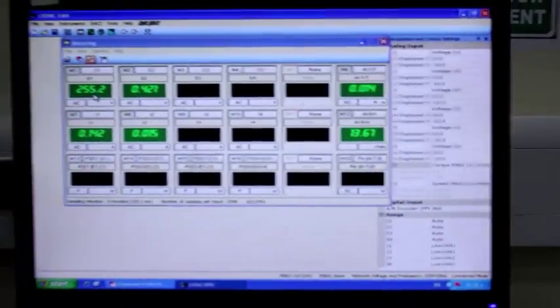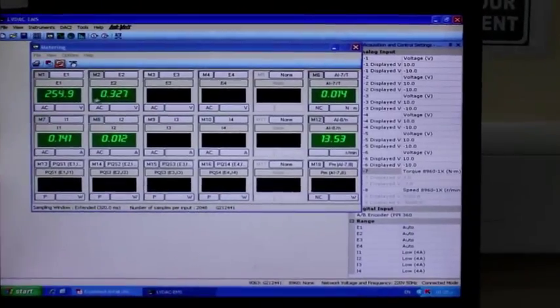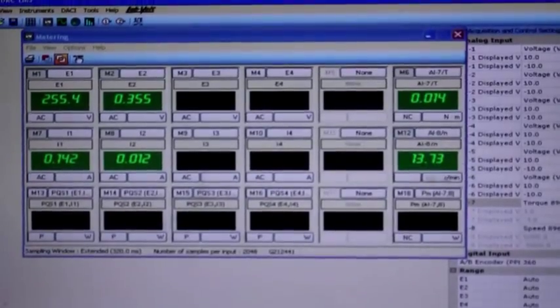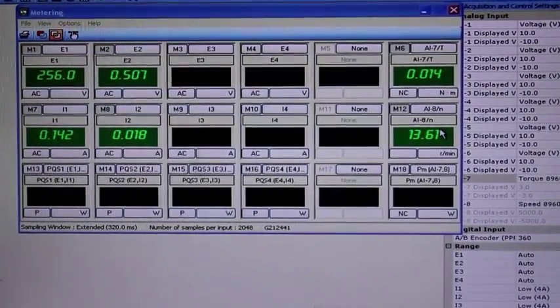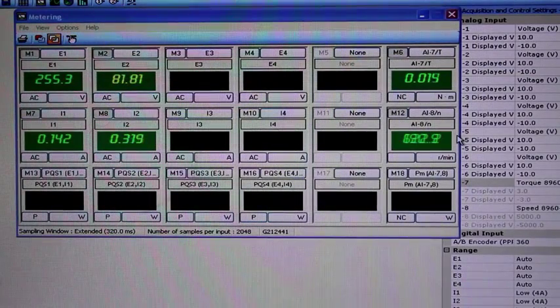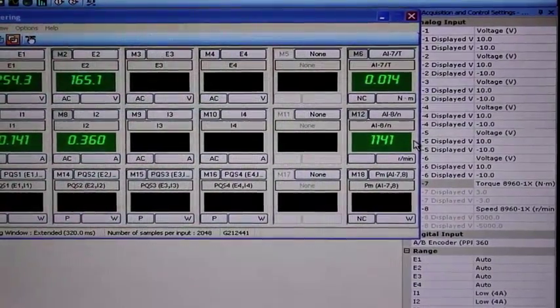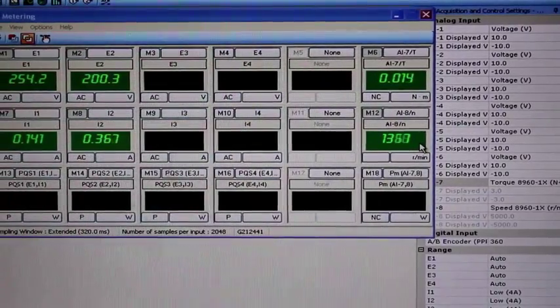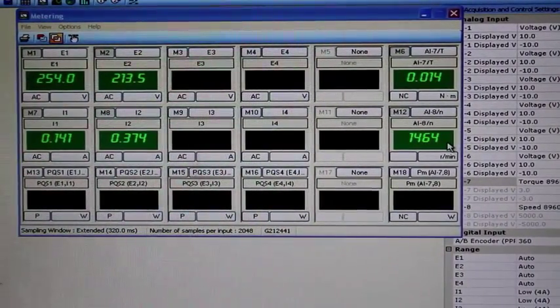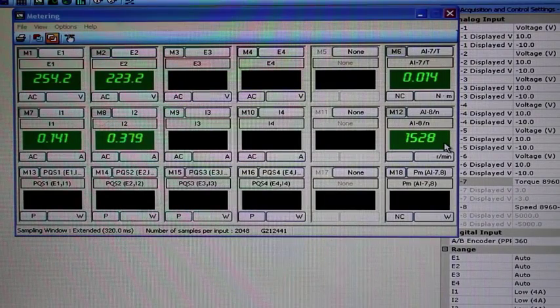IF and EF are the same. Didn't change anything. So we're gonna keep monitoring the speed here, and increase the voltage until it reaches 1500. Not yet. Still not there. Now the speed is 1500. Be a little bit accurate. All right, now we got 1500.